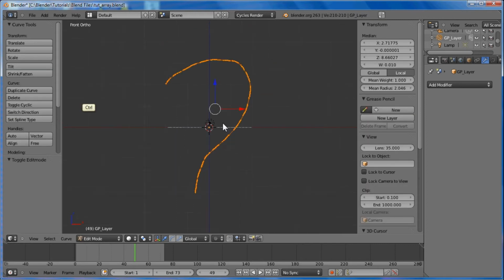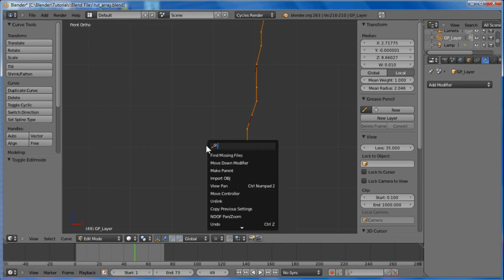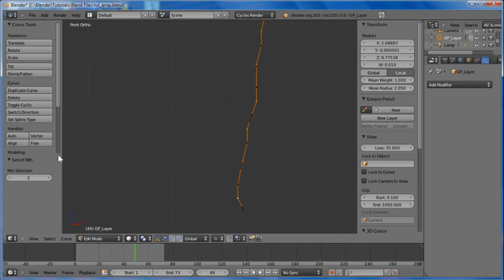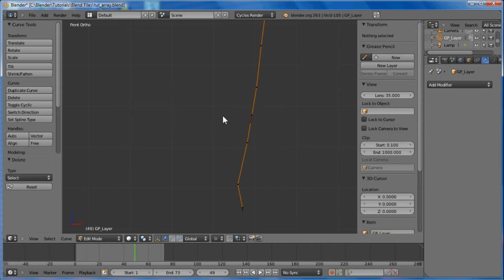I'm going to do a little bit of cleanup before we begin this, so that we don't have so many points on our path. And I'm going to simply, with all these points selected, deselect one of these points and then reselect it. And then I'm going to get the space bar and type NTH for select nth. And now you'll see with our nth selection it says 2. That means it selects every other point. We're going to hit X, select.